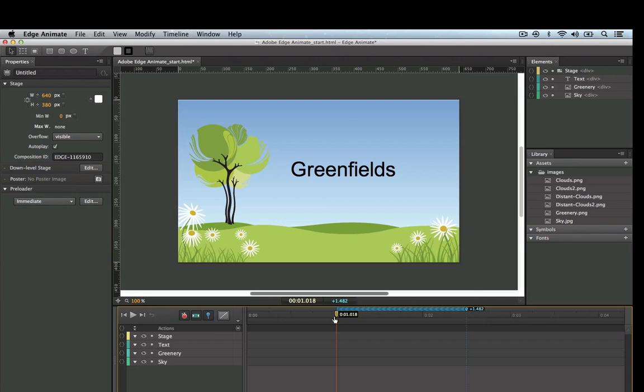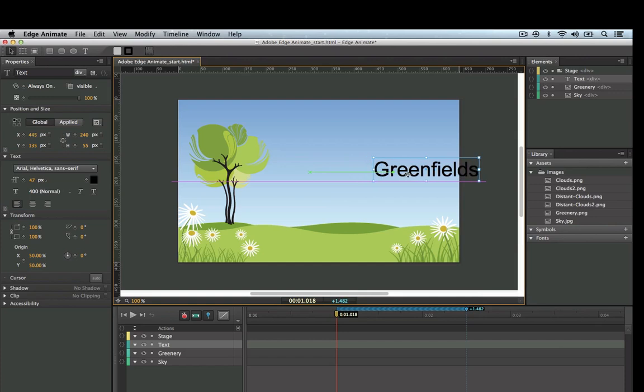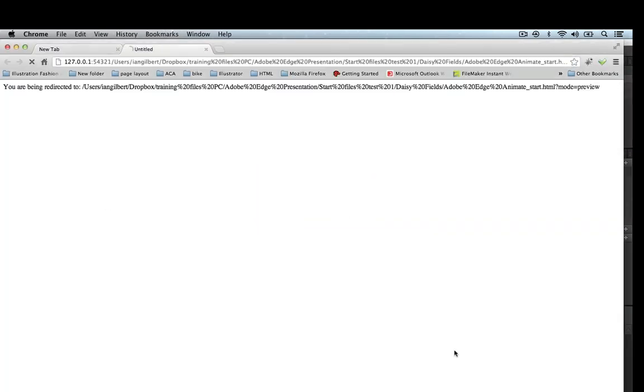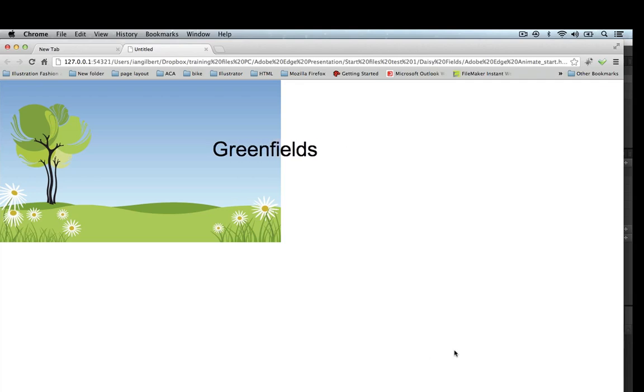So I now need to think about the start position, and I don't really need to do much apart from actually move the text. So I'll move the text there. So I've changed the start position, and you can see what Edge has done. It's tweened it for me. So let's try it out. So I'm just going to test it by doing Command Enter on the Mac, and then it comes in and I can see what it's doing.